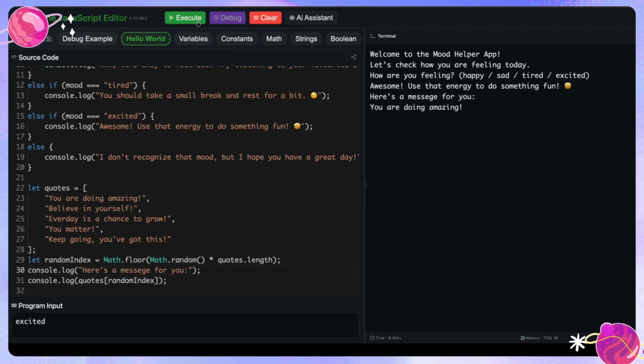Okay, welcome to the Mood Helper app. That was the first screen. Now the second screen is, how are you feeling today? So we have happy, sad, tired and excited, for which I typed excited. So it gave me the answer as awesome. Use that energy to do something fun. And it even gave me a message. You're doing amazing.